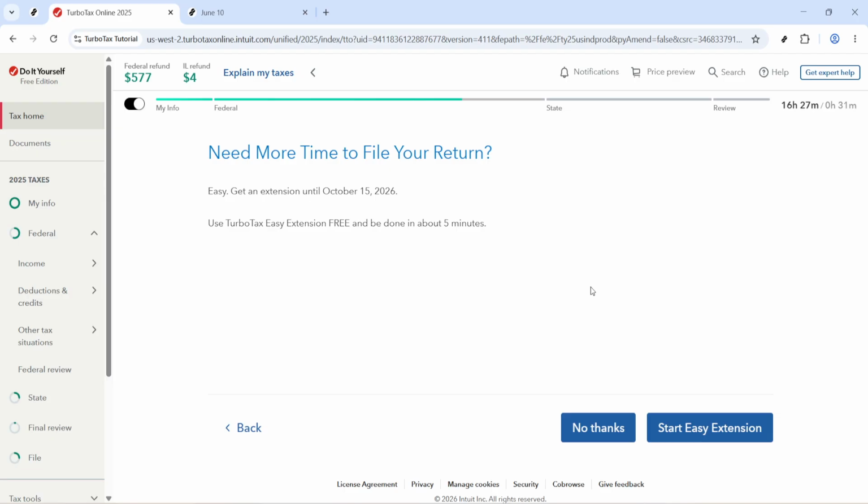So if TurboTax asks for estimated payment information, make sure you review that carefully and enter the most accurate information you can. Before you submit anything, double check the detail shown on the final screens to make sure everything looks correct. That extra moment of review can help you avoid mistakes and make the process smoother. And that's it. That's how to file an extension on TurboTax using the built-in help feature and the easy extension option.